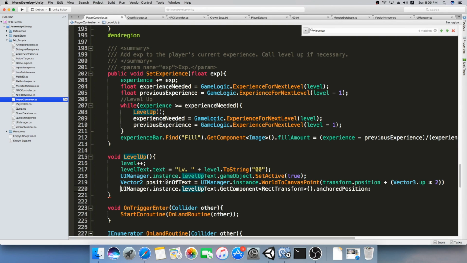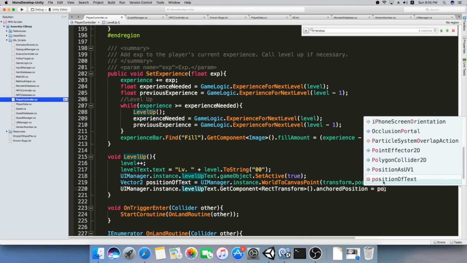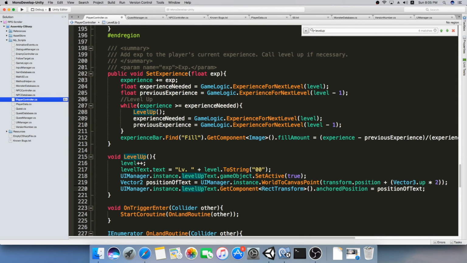So now we go back to this line, UI manager dot instance. Oh, and I forgot to put my semicolon there. We go back to this line here, UI manager instance level up text get component rect transform anchored position is equal to the position of text.